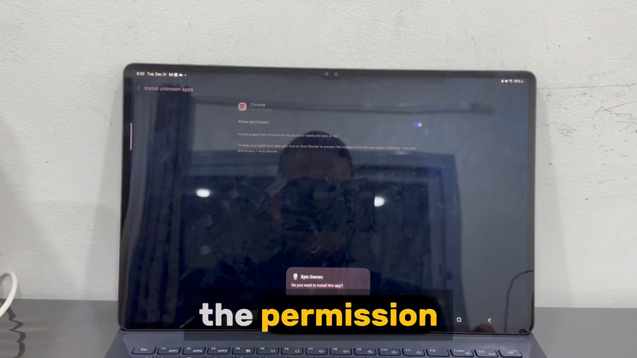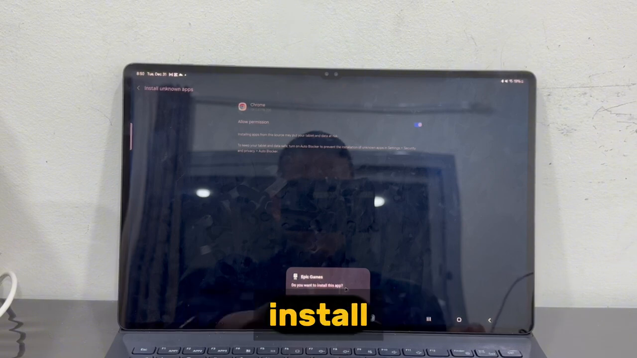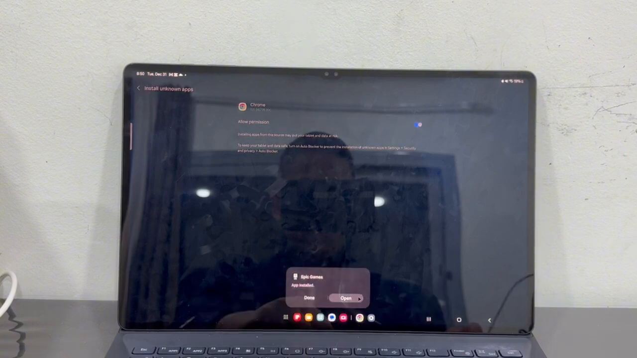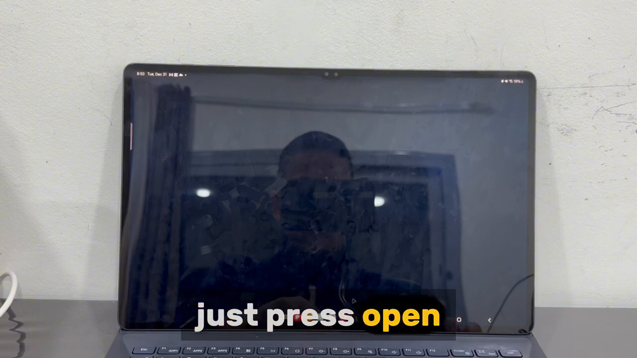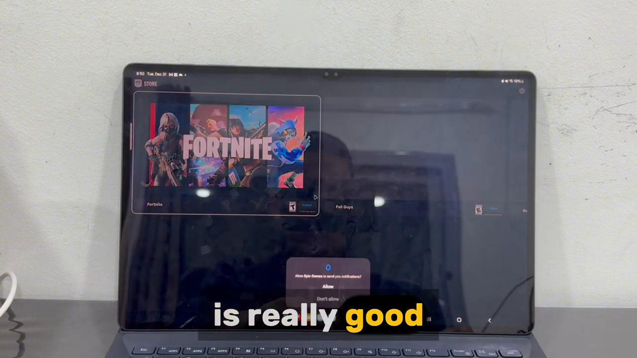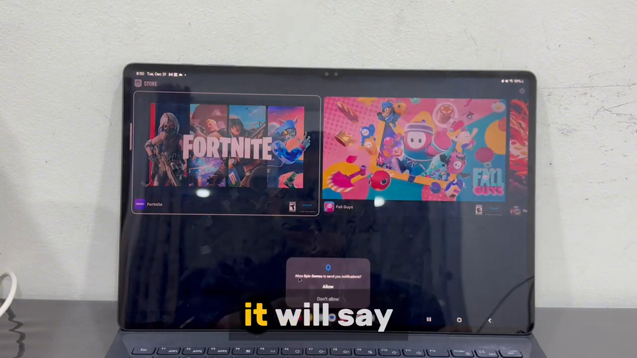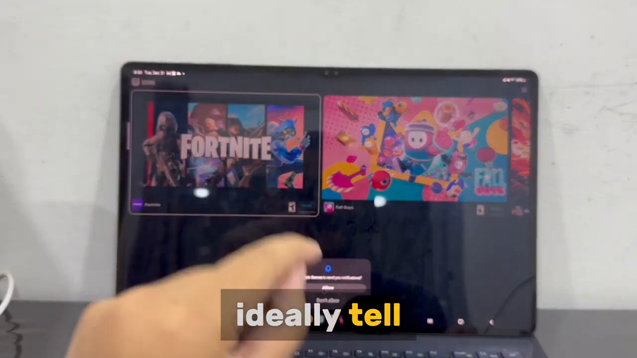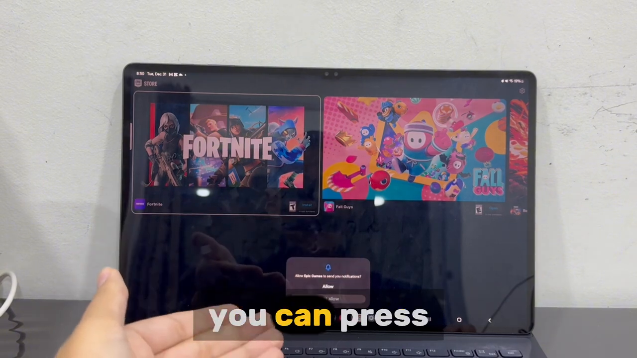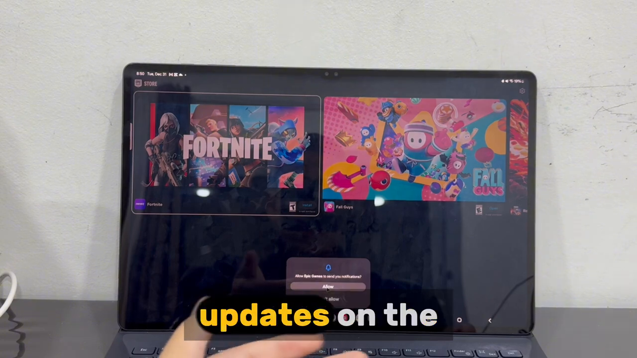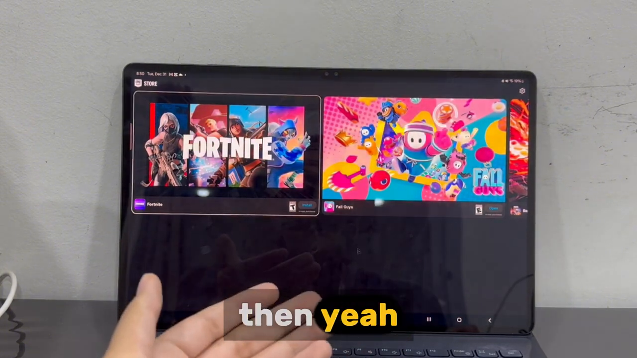After you allow the permission, it will say Epic Games, do you want to install this app? Just press install, and it will start to install. After it's installed, just press open. Epic Games is really good, isn't it? Afterwards, it will say allow Epic Games to send you notifications. Ideally I'd tell you to allow, but if you don't want to, you can press don't allow. But ideally you should, because if there are updates, you'll get them.